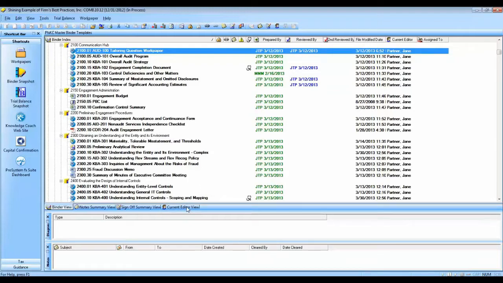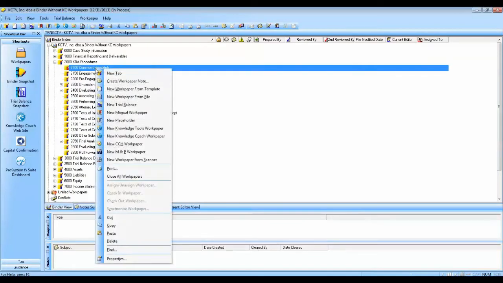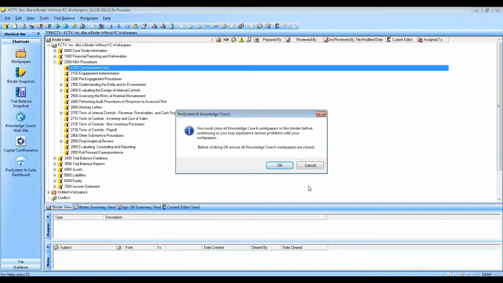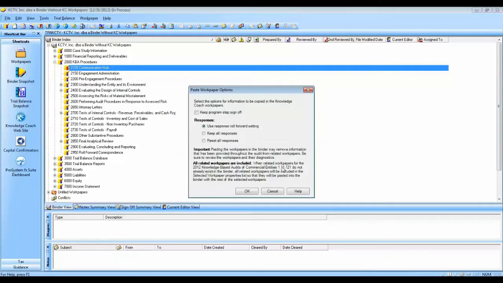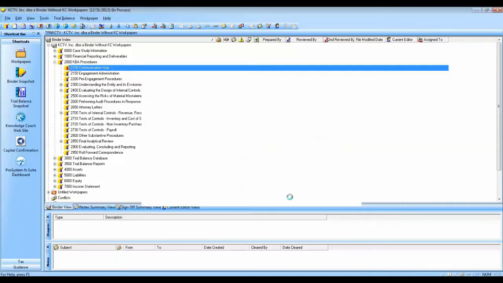Now let's go to our destination binder. Right-click on any tab and select Paste. You'll get a notification to close the Knowledge Coach work papers. We've already done that. You'll also have the option to keep answers and customizations. Note that the work paper properties are maintained as well. Click OK, and the related work papers will be added to the binder. Independent work papers would be copied one by one.